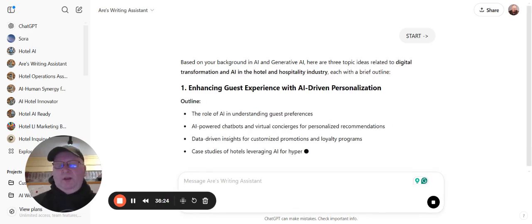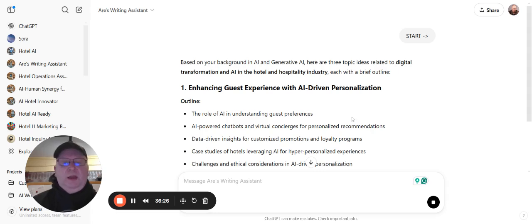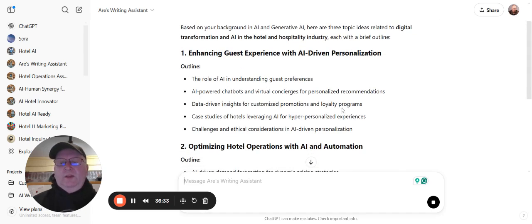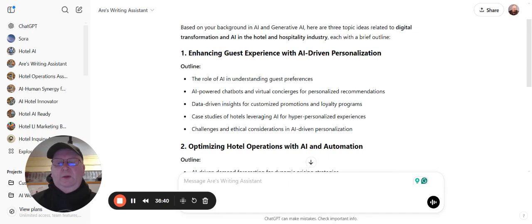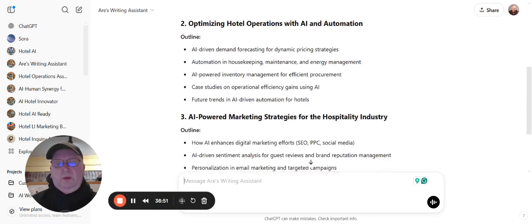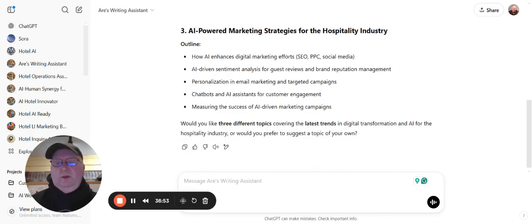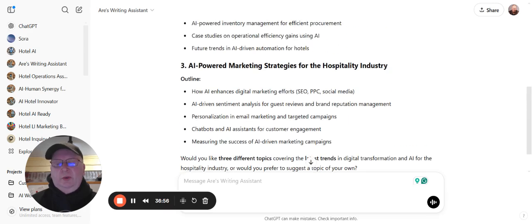So what I can do here is start, and here I provided some information about my background in AI. It gives me a couple, three different ideas with an outline for each particular idea, so I can get an idea whether this is something I would like to do, if I want to write a post or an article about this, or whatever. In what context do I want to use this?